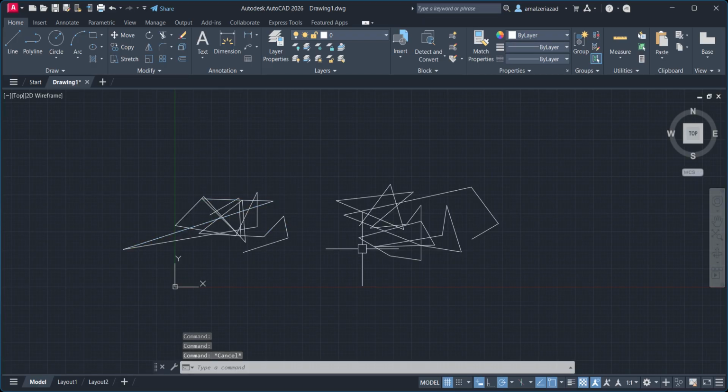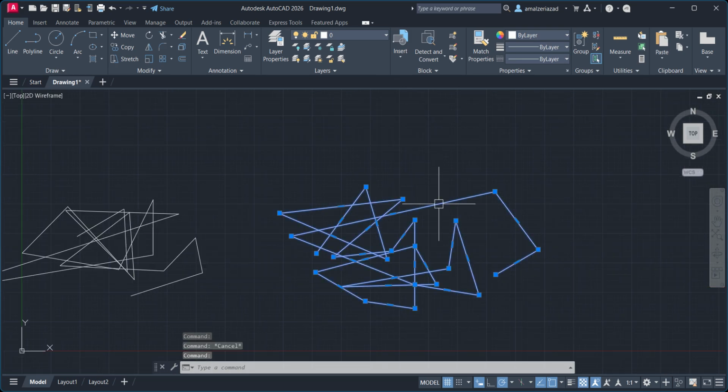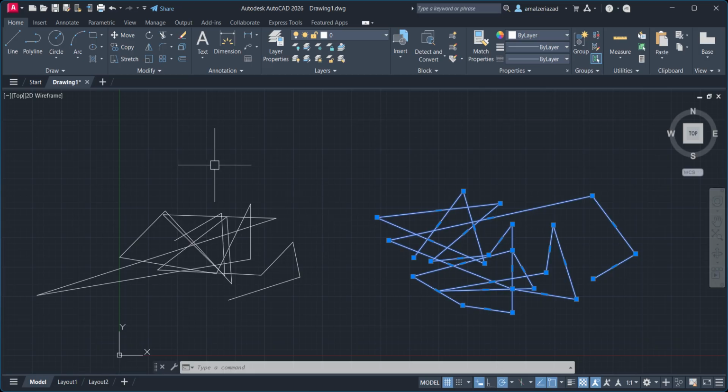But if I come to the polyline, it will be a joined line. If I select any one line, each and every line in that particular chain you created will be selected. That is the main difference between the line and the polyline.